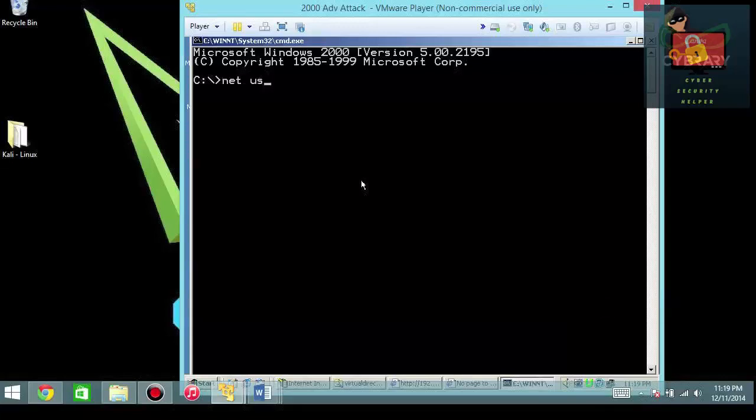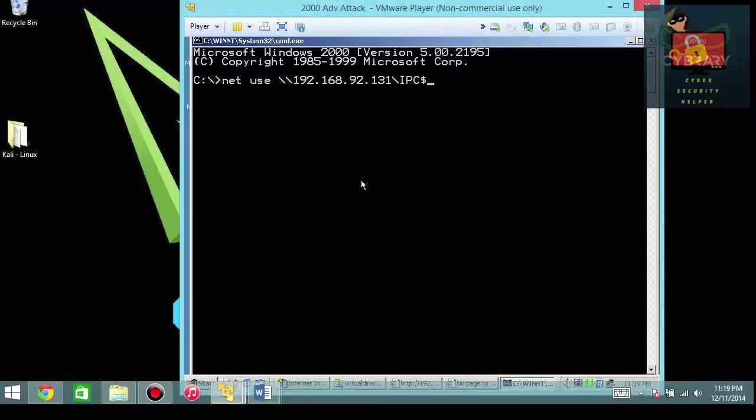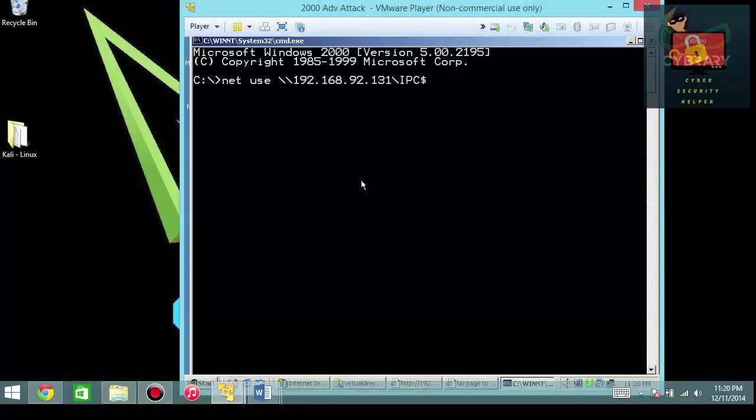It's just the net use. You're basically mapping a drive, so we're going to do // 192.168.92.131 / the interprocess communication $, which is the flaw that allows us to do the null session. Because basically what we're doing here is we're tricking the computer to authenticate with no username.